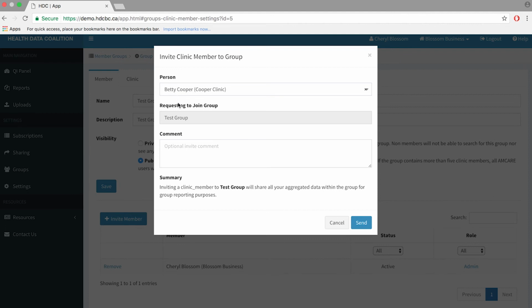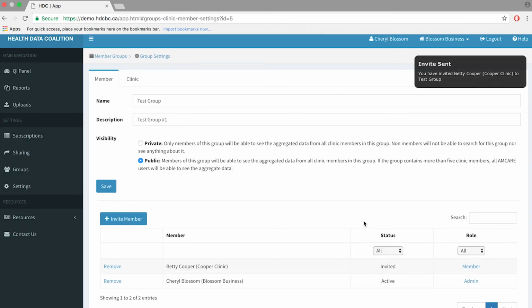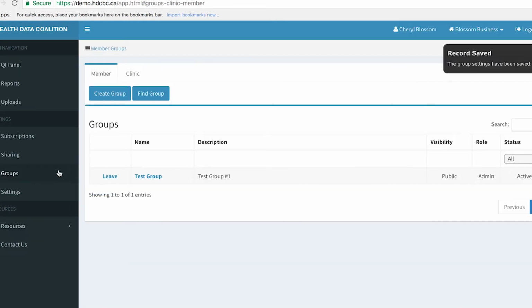If you accept to join a group, you will be reminded that your data will now become part of this group's aggregate total. You can leave the group at any time by clicking Leave under the list of groups you belong to.